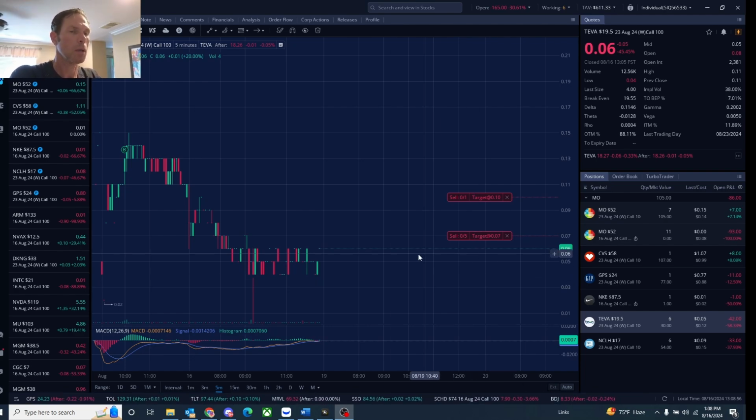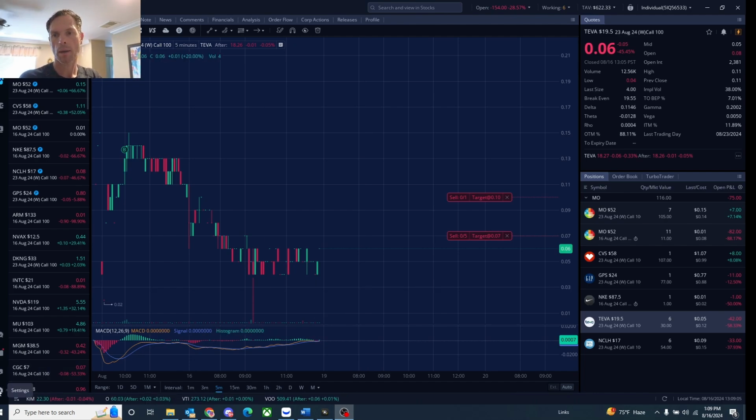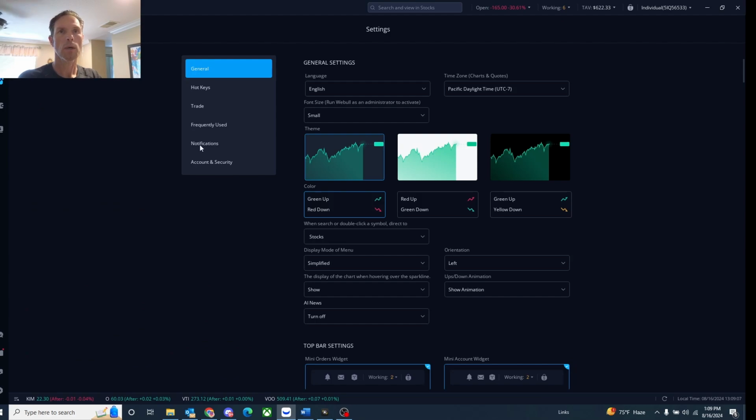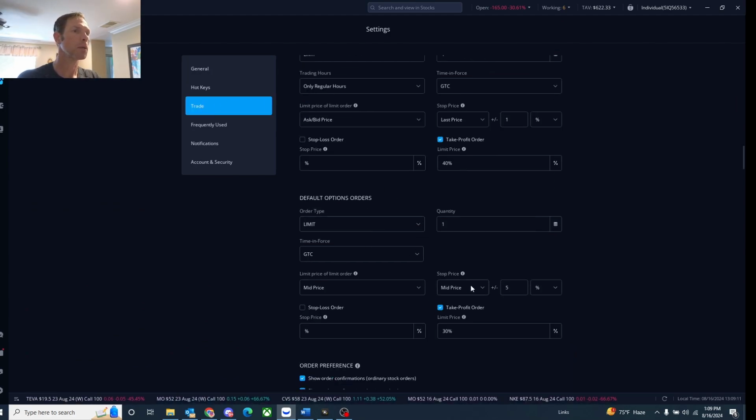But what you do is put in your orders. You have to get in, so you can't do this from the beginning. Under settings, you can go to trade. You can come down here to default options and see this 30%. This will sell your whole hand, the same with a stop loss. You can sell at 30% and then just sort of go from there.